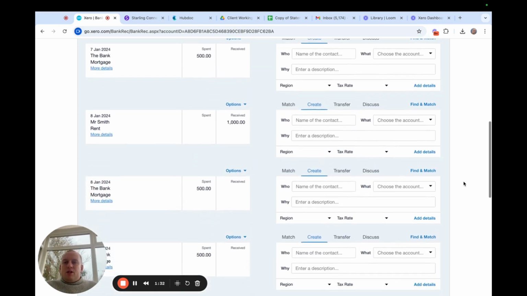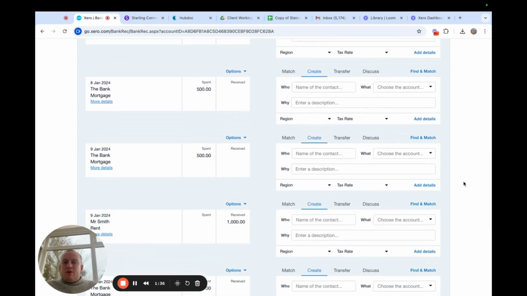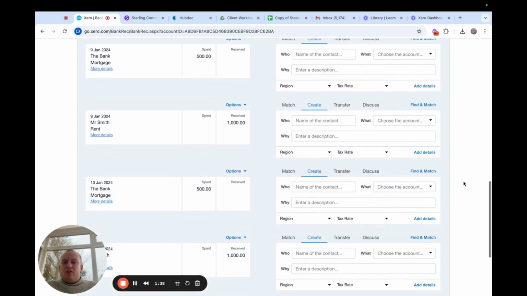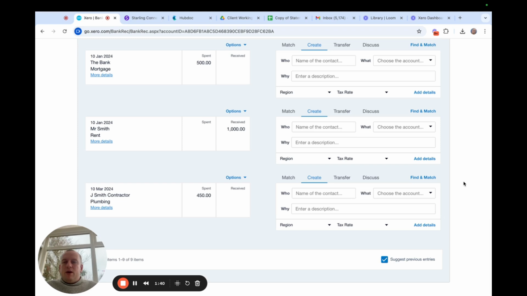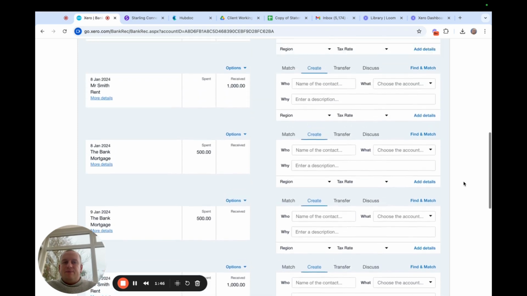So what we've got here is I've put a series of mortgage payments and rent receipts, and also got at the bottom here a contractor payment. So I'm just going to show you a number of different ways how you can process these transactions.